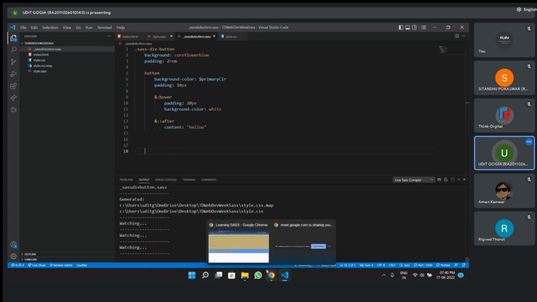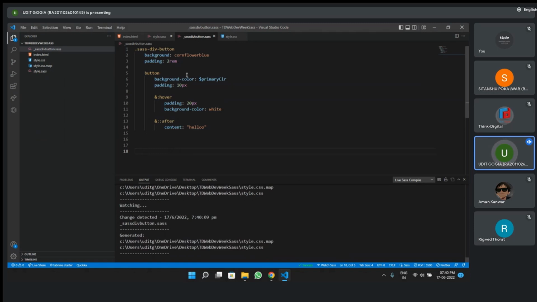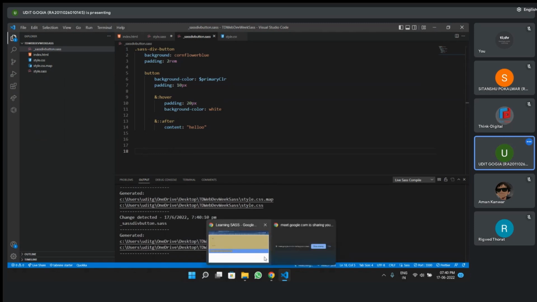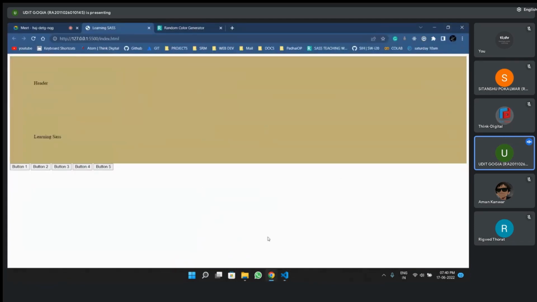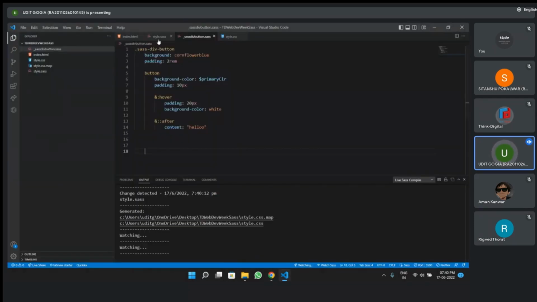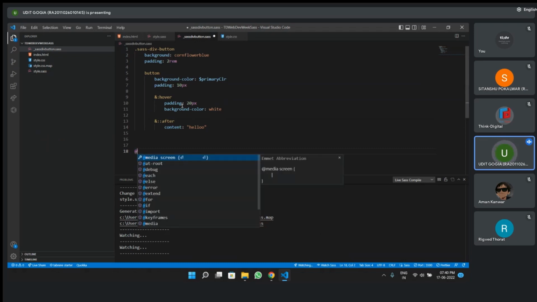If I show you, I haven't included this styling. The CSS styling which I added has been removed because I haven't linked the two files together. Because of this underscore, it won't generate a separate CSS file and it won't be used by my HTML file. To include it in my main SASS file, the method is to use the @ symbol, import.